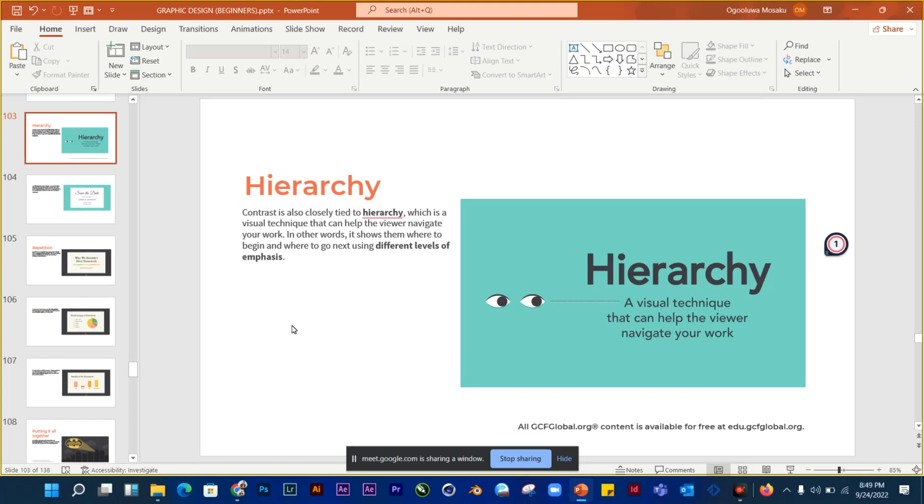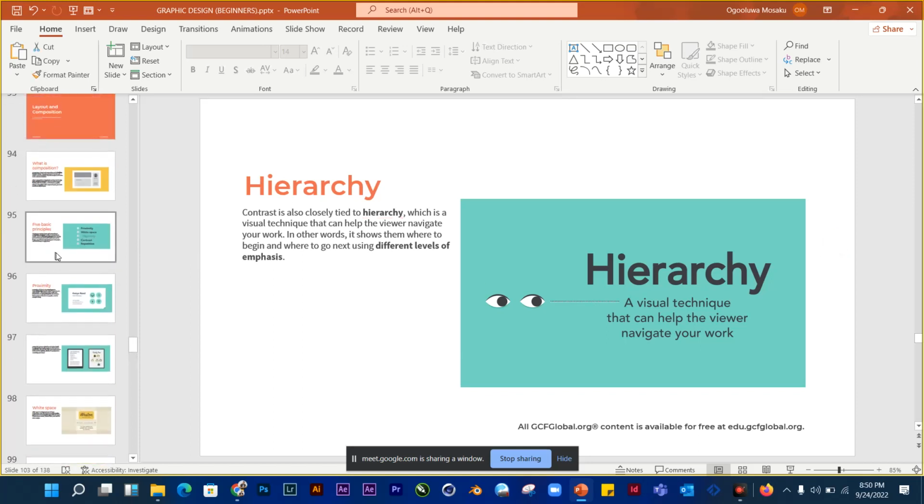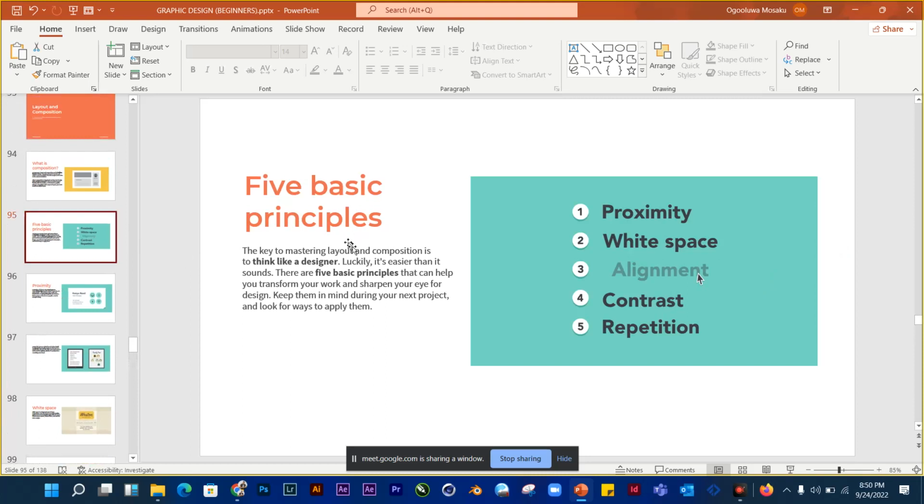Okay. Yeah. Thank you. So there's a question in the chat box. Hierarchy is under which of these principles? It's under design principles, as I mentioned. We have 5 basic principles of design, so it's among the 5 principles of design.